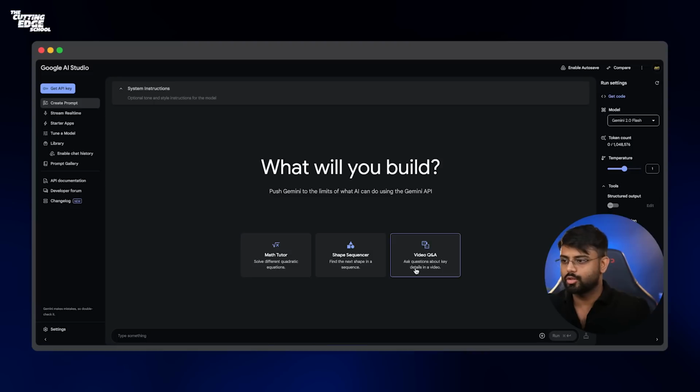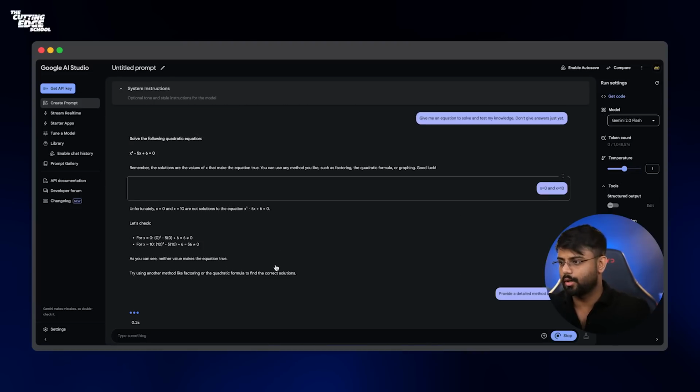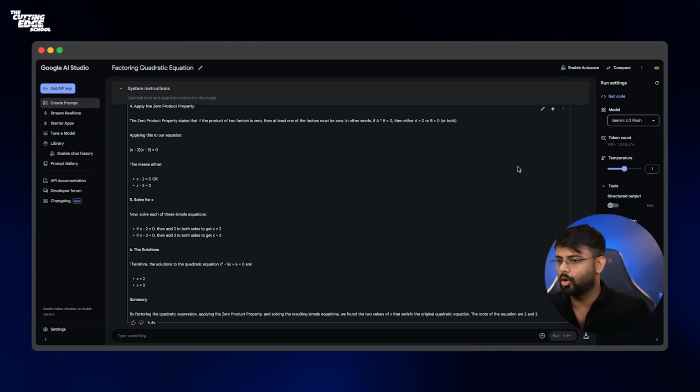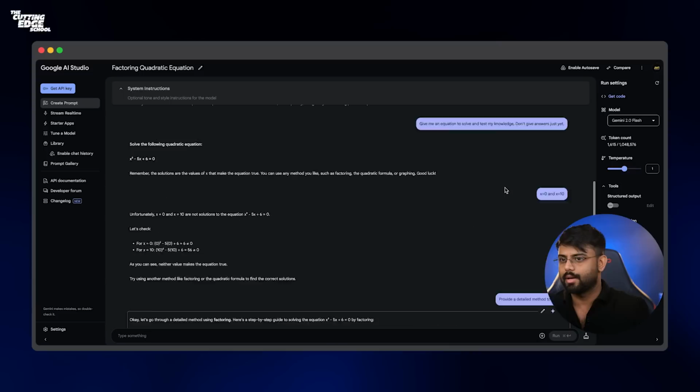You can click on math tutor, video Q&A. So I'm just going to select one of these first to see what it gives. Okay, so you can use that as a basic ChatGPT, Claude kind of thing. So it's basically using Gemini in the backend.